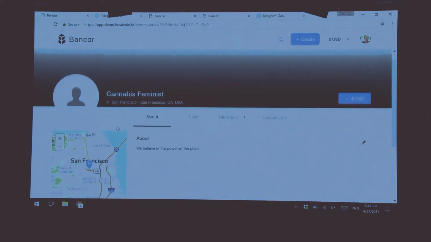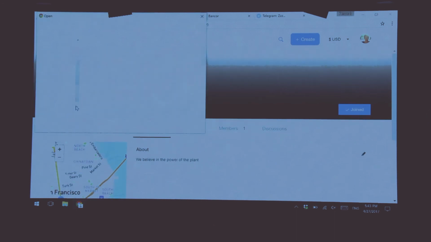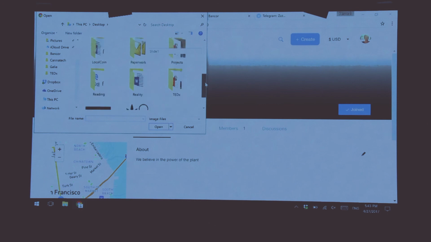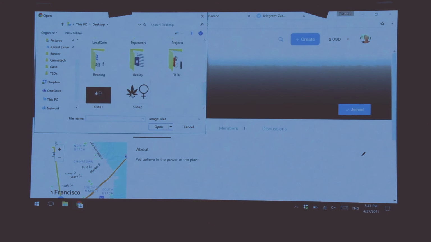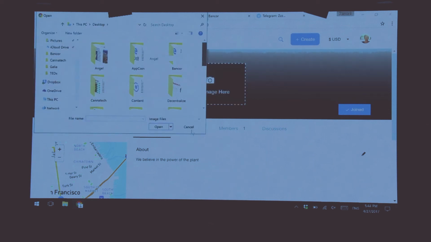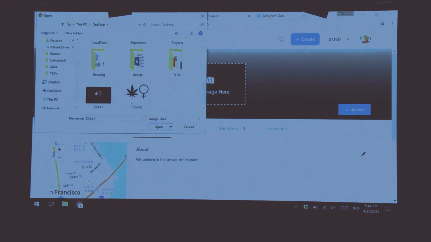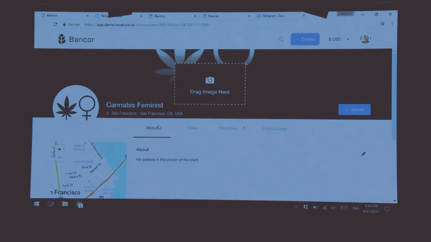Okay, cannabis feminist. So let's continue. Let's just finish up really quick. Obviously, you guys know how this goes. So I'm going to set an icon for my currency. And let's give her a cover photo. So, you know, the point that I'm trying to make is this is basically as easy as setting up a Facebook group.